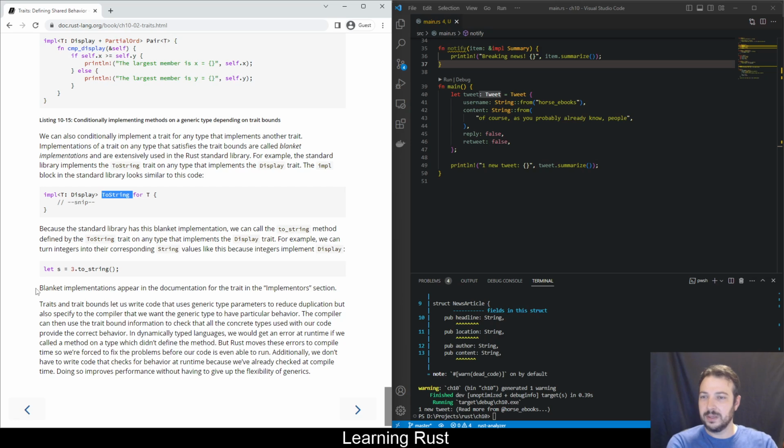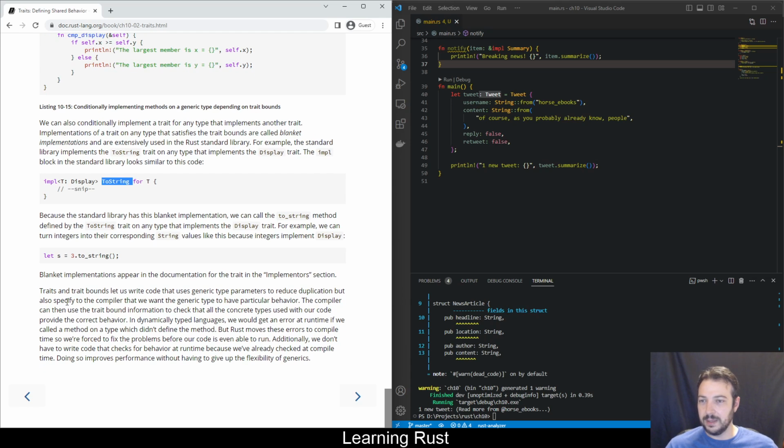Because the standard library has this blanket implementation, we can call the to_string method defined by the ToString trait on any type that implements the Display trait. For example, we can turn integers into their corresponding String values like this because integers implement Display. Blanket implementations appear in the documentation for the trait in the Implementors section.